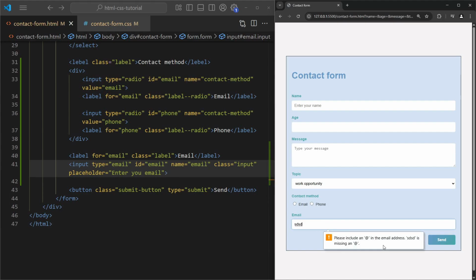To sum up, use the input type radio element to allow users to select only one option from a predefined set. Group radio buttons by using the same name attribute to ensure only one option is selected. Use type email input to validate email addresses.